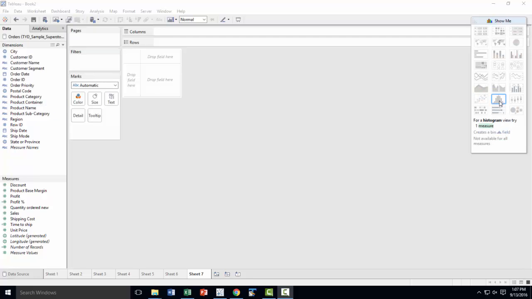Histogram is an extremely useful chart to understand the underlying shape of the distribution for a given measure. So for example, if you want to look at the profit margin, the product base margin, that is how much profit are we making with all these different products. Does it have a kind of uniform distribution, or a normal distribution, or an exponential distribution? That kind of stuff.